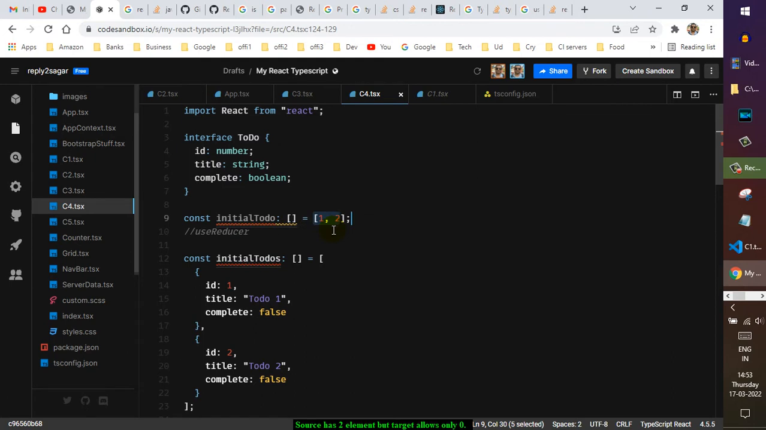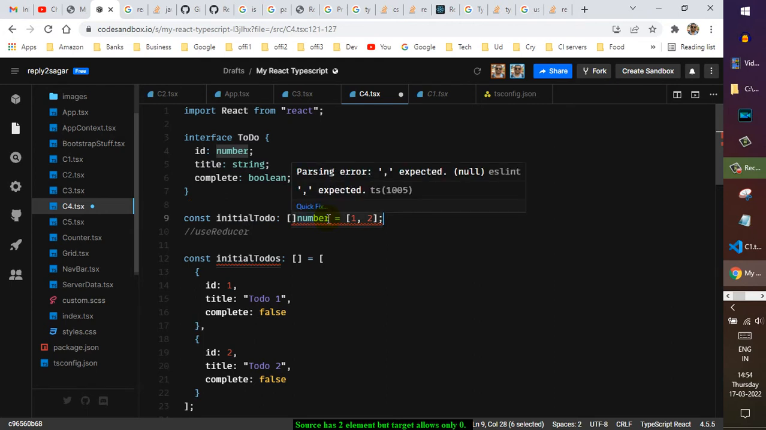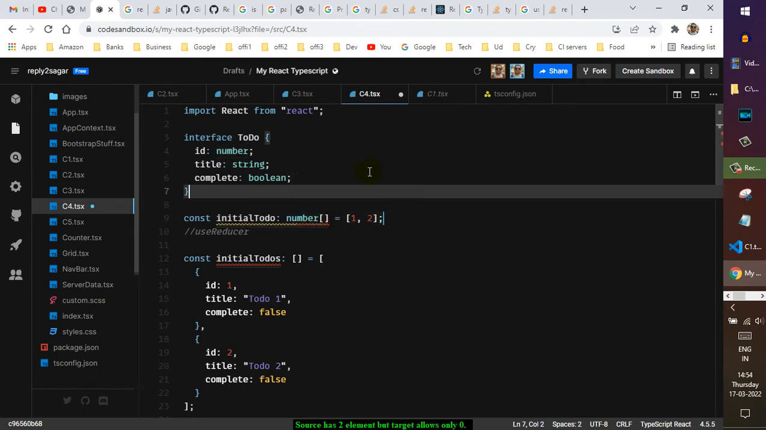Basically, the way we define the type for arrays is using this syntax. If you do not give the correct syntax, you will get that error. You want to store numbers in the array, so you have to specify the type number, followed by the square brackets. That is how you can fix that error.